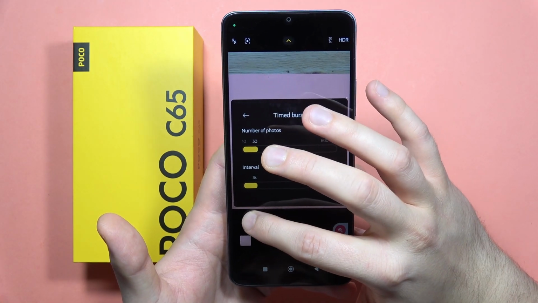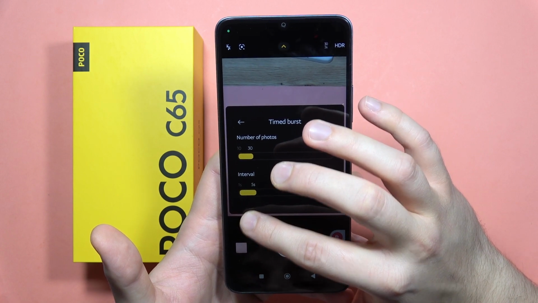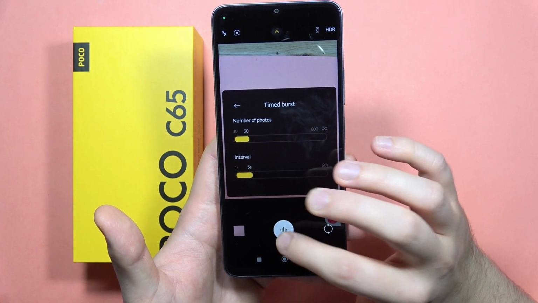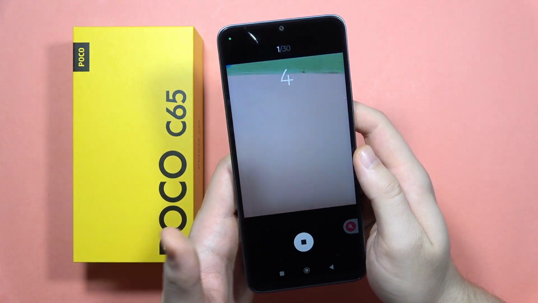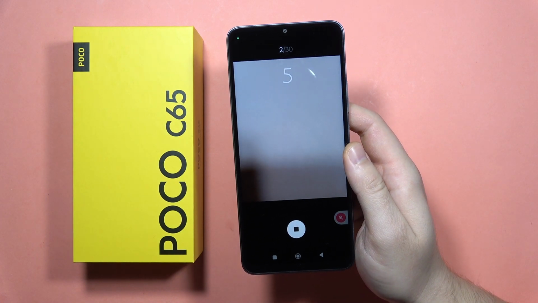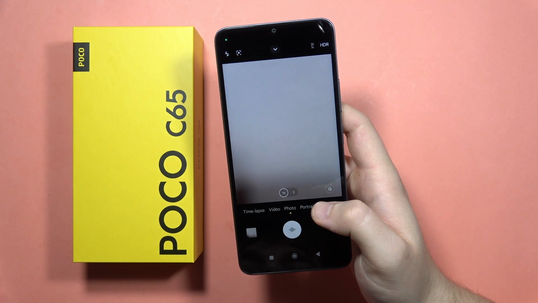For example, let's say that the phone is going to take a photo every 5 seconds. And we want to take 30 photos. Now when you click on the shutter, your phone is going to take 30 photos, and each photo will be taken every 5 seconds. You can also stop it by clicking right here.